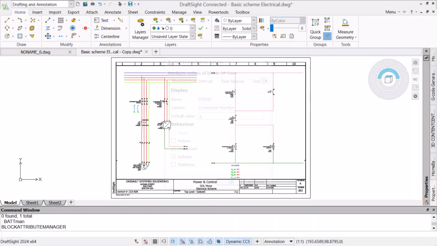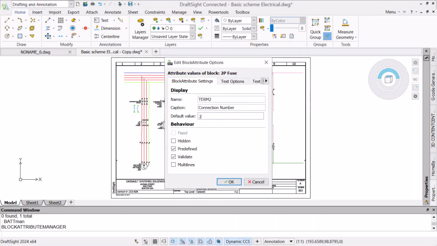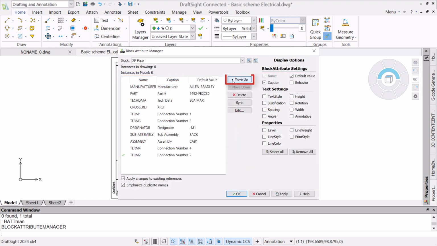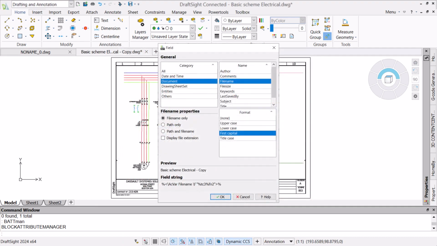In this video, I will show you how to improve your design process by setting attribute behaviors to obtain a preferred result during or after creation. I will also describe how to order attributes in a block to reduce addition times, and look at how to employ fields to populate attribute values automatically.